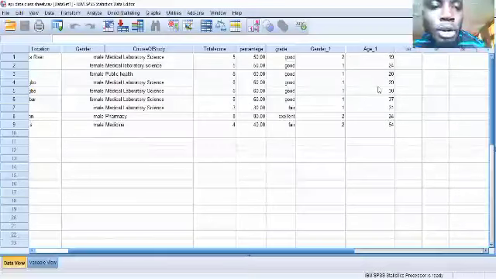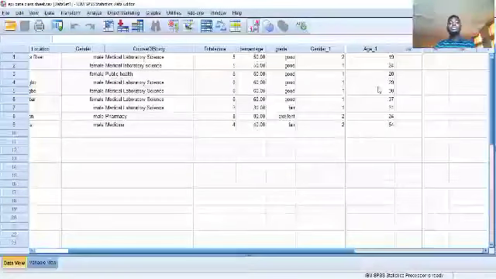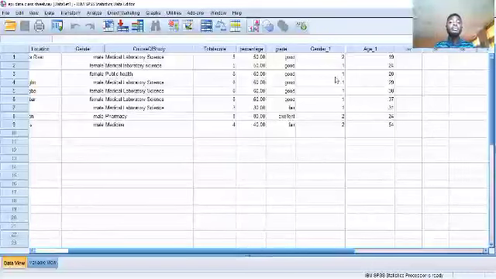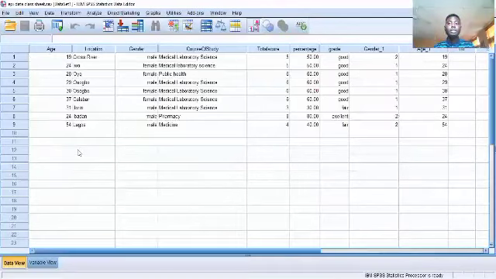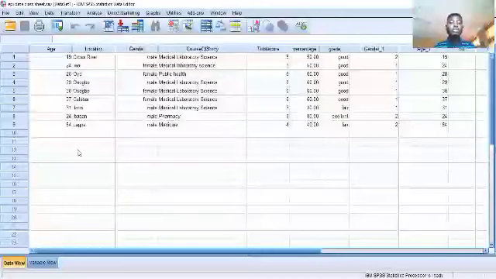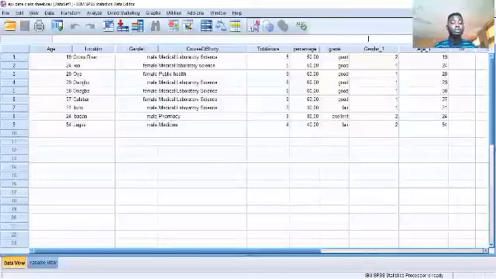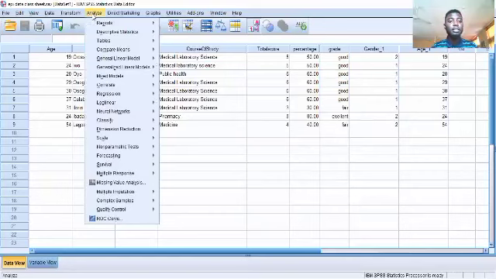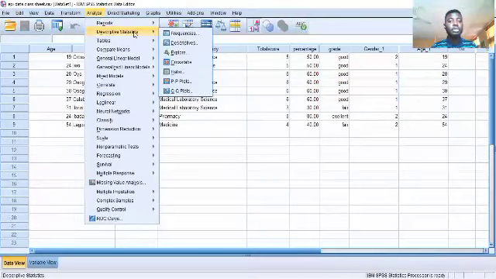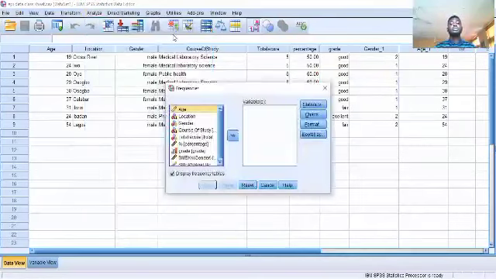Now, I'm going to be running frequency of some variables on this data. How to run frequency is very easy. All you just need to do is go to analyze, descriptive, then frequency. So easy. It now depends on the frequency you want to run.